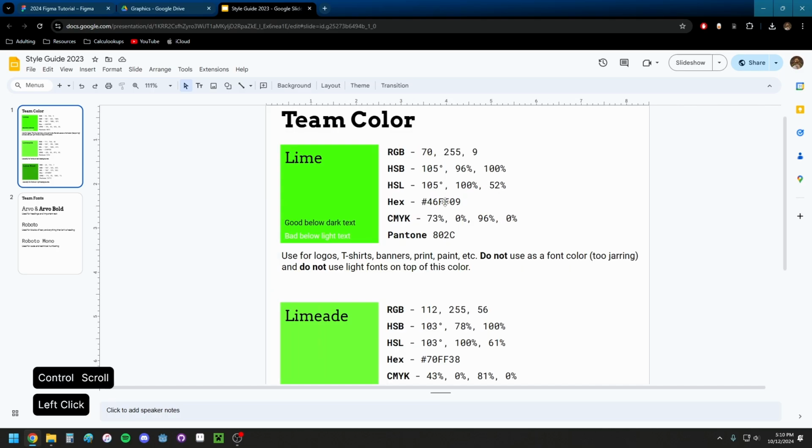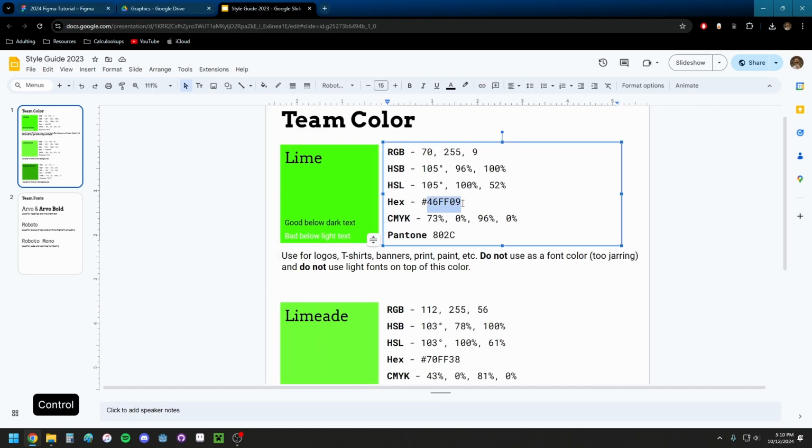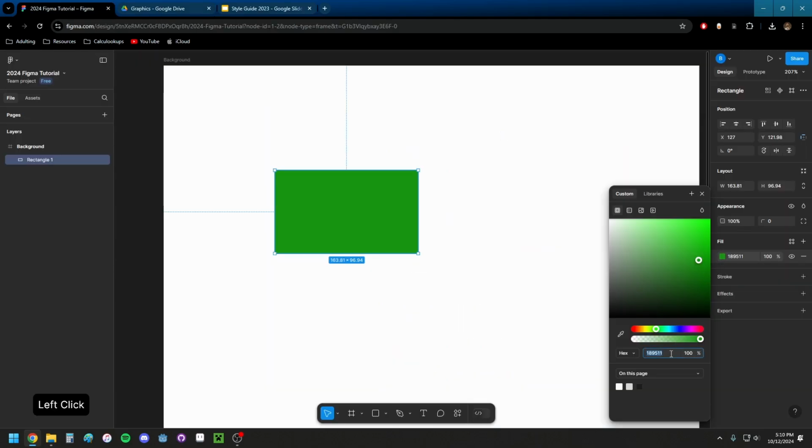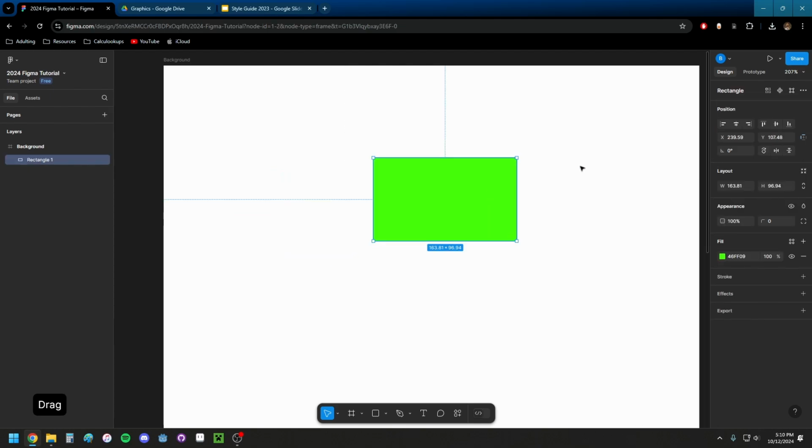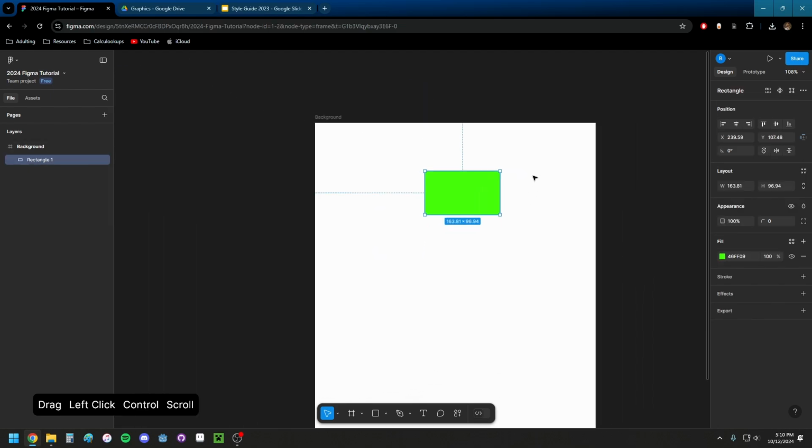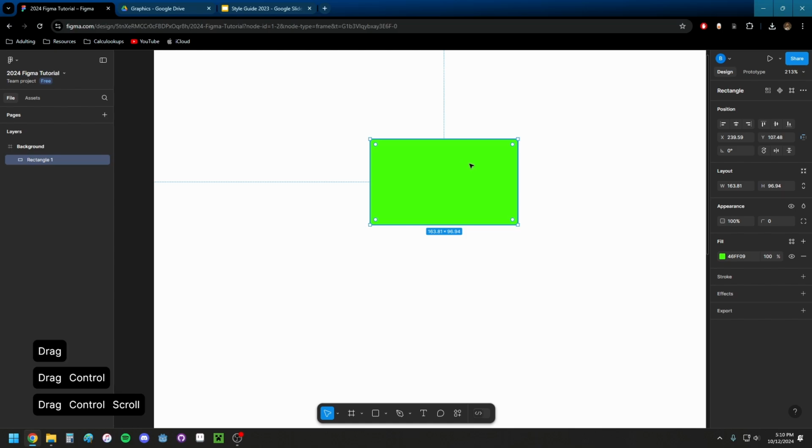So I'm going to take this. I think the easiest way to do it in Figma is to copy the hex value of it. We go over to Figma, go down here to hex, paste it, boom, team green. There it is, in all of its neon glory. So we have team green rectangle. Awesome.